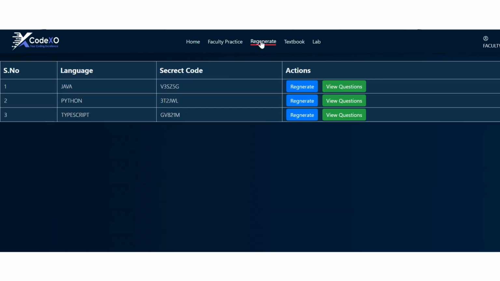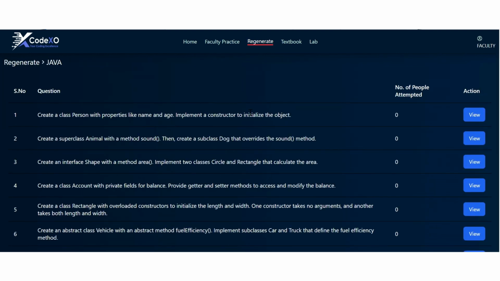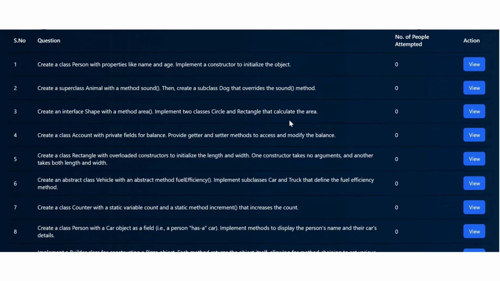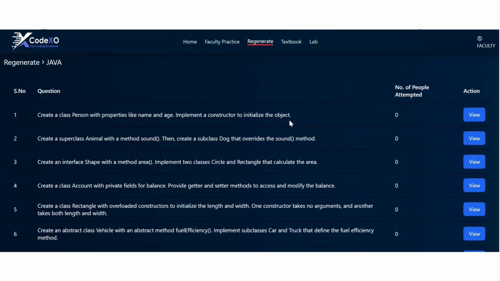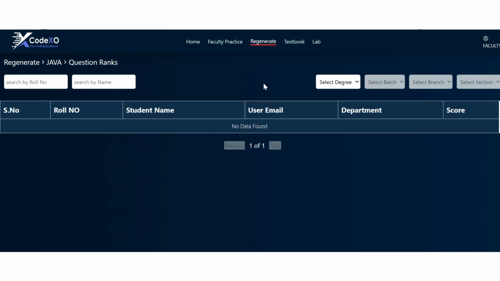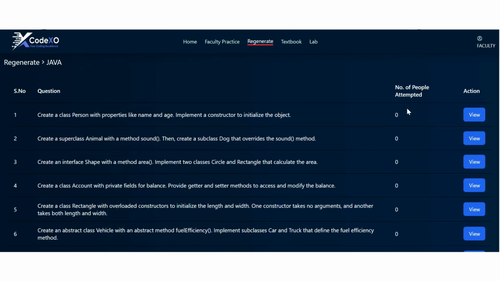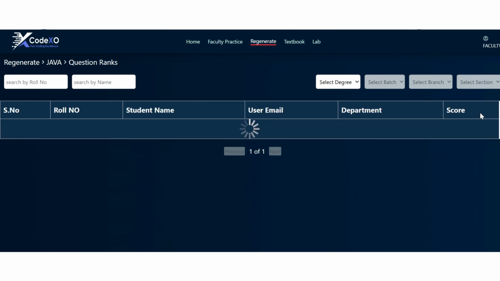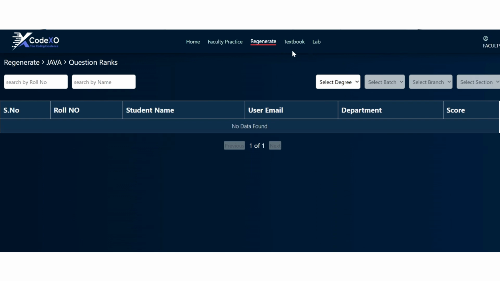Regenerate question sets. Next, we move to Regenerate. Your faculty can generate question sets based on programming languages. Each set will have a unique secret code. This code is shared with students to access the questions. Faculty can regenerate new question sets anytime, track how many students attended, and analyze scores, rankings, and question-wise performance.